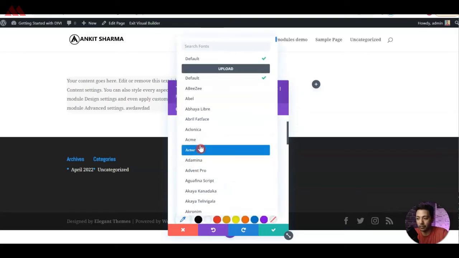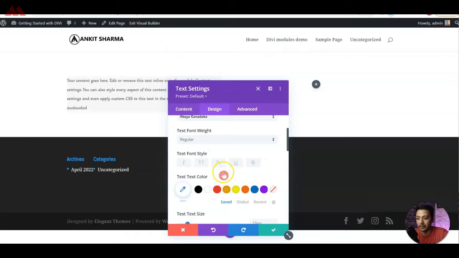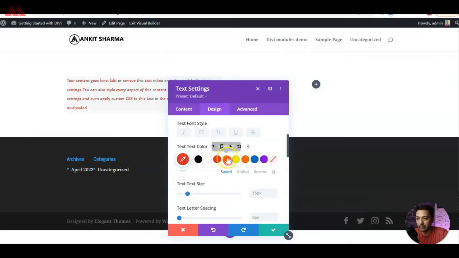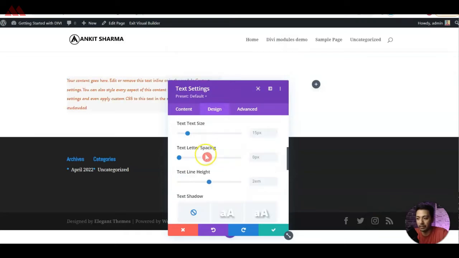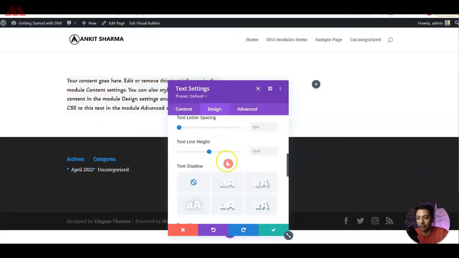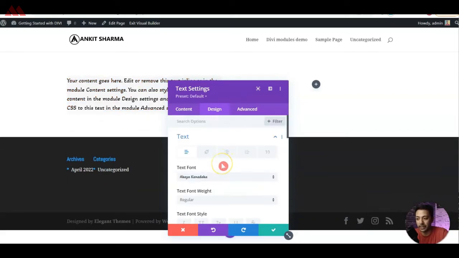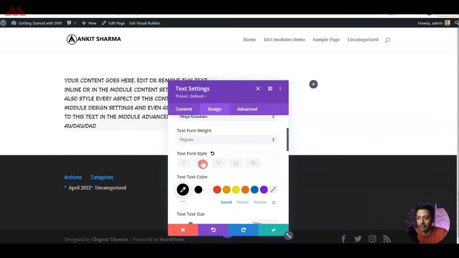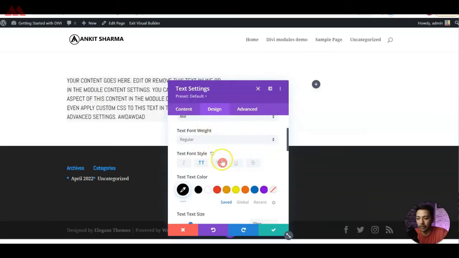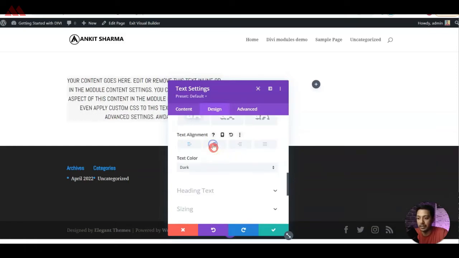And if we want to change the typography, we can do that from here. If you want to change the color, you can do that from here as well. And if you want to change the size of the text, you can play around with that. So all the things that you can imagine to do with your text, you can do from the design section. Make everything capital. So this is how you can play around with this. And if you want, you can add some text shadow, something like that. And you can change the alignment of text.